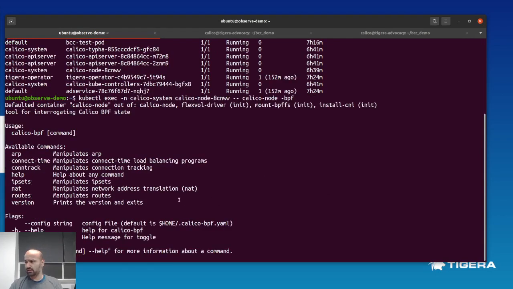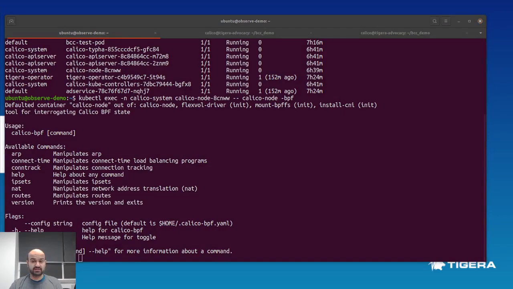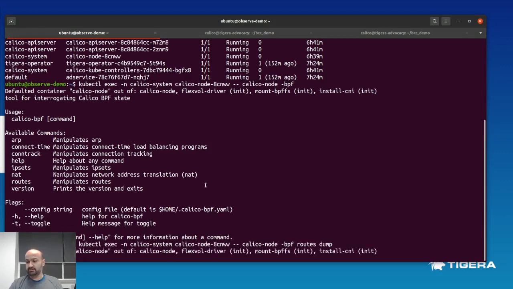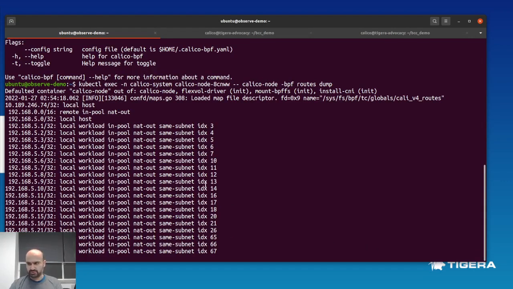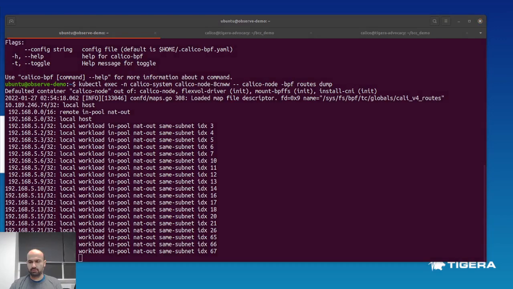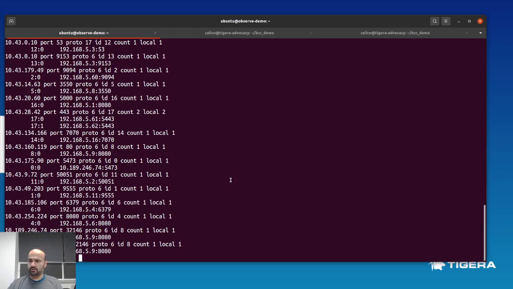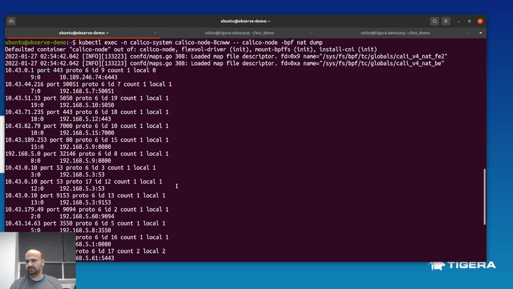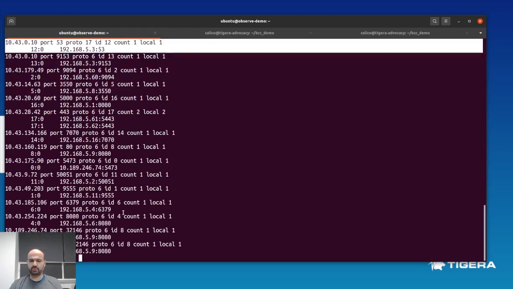Now, this is the BPF program in all its glory. It will show you the ARP table, route table, NAT table. The thing that I wanted to see was the BPF routing table, which you can see here. This is different from the Linux routing table, and it is also a BPF program that runs inside the kernel. You can also check out the NAT table, and these are the live NATs that are happening inside my cluster.